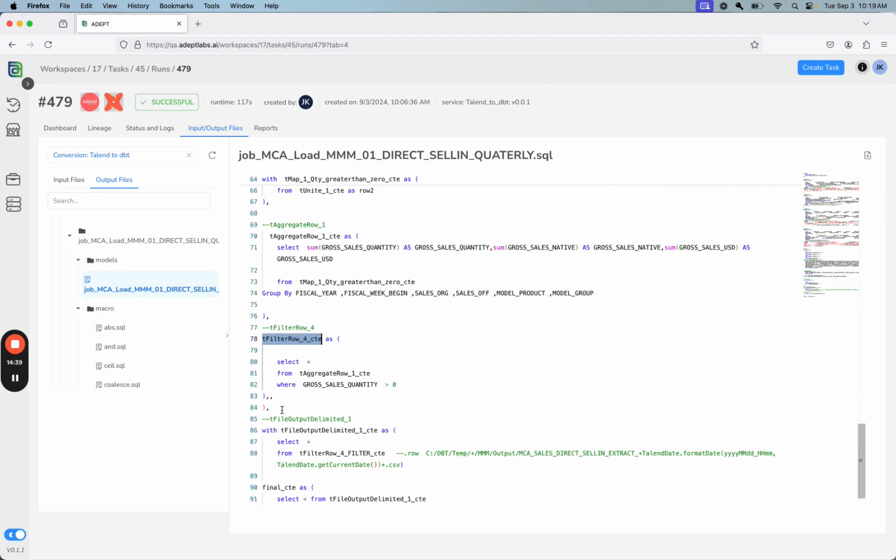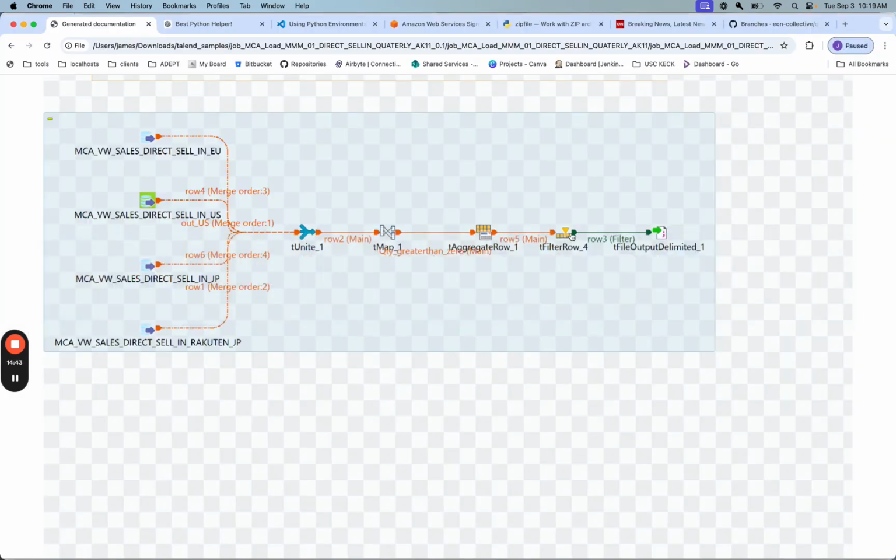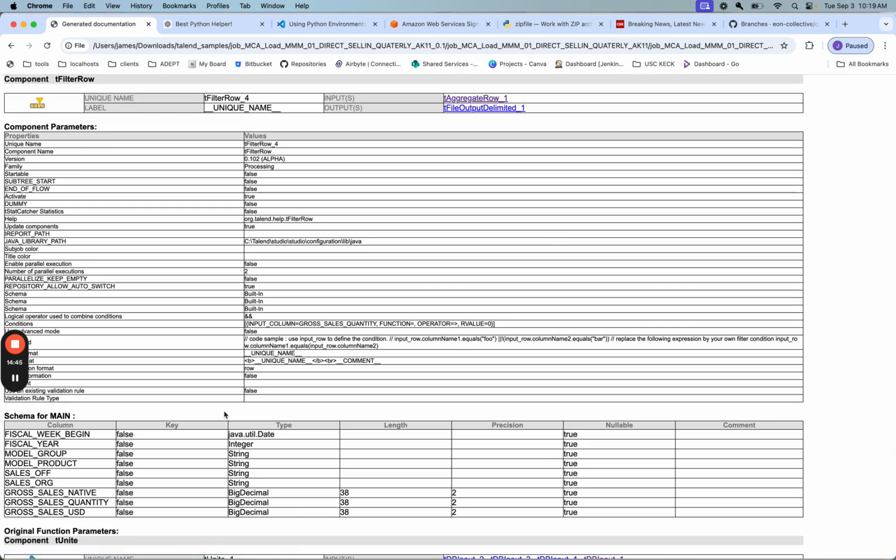Here's your T filter. Your T filter from Talend is this component here, the T filter row 4. And here you will typically see the condition that the filter is working on. There's the operator, it's greater than or equal to, and it's using a column called gross sales quantity. It has to be greater than. On the right side, the value is 0.